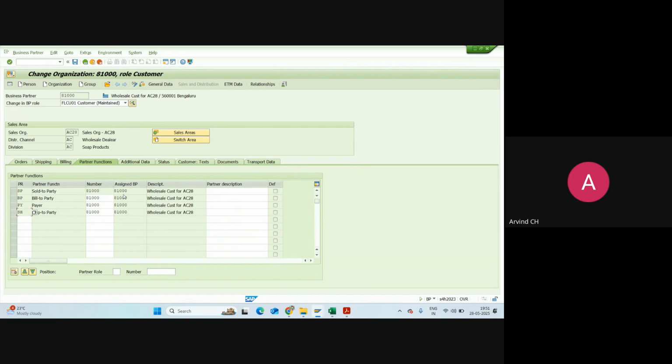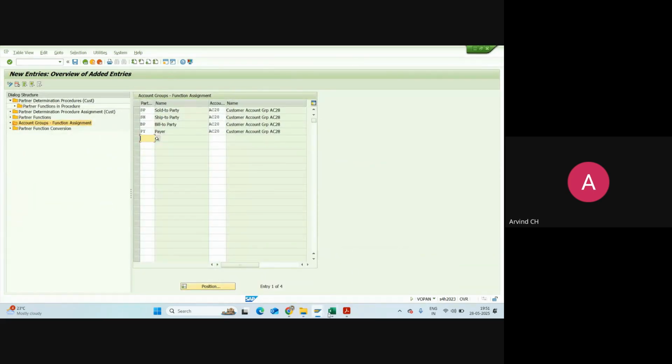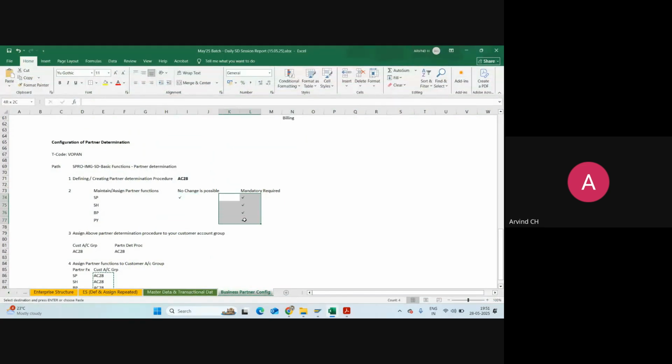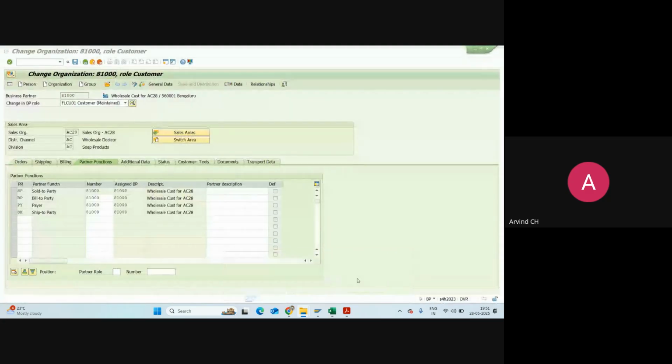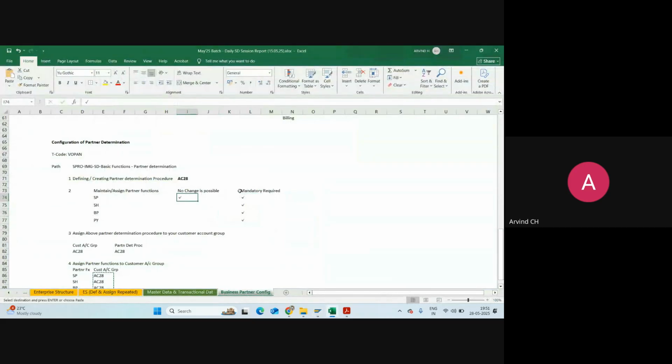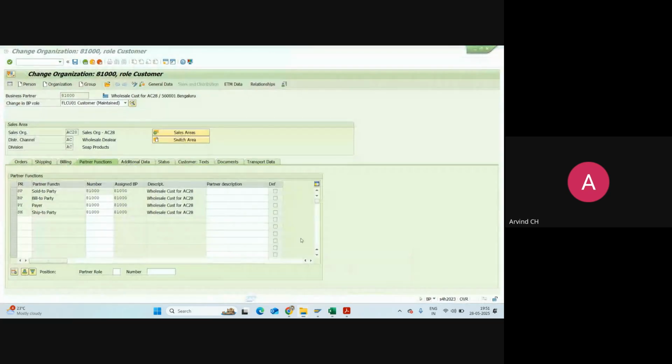Okay, as of now, these are all the four mandatories. All four entries are mandatorily required in the partner functions tab. Okay, this is about the no change possible and mandatory requirement. So after this, you have to click on save. Then only this will be applicable. Now, changes have been saved. Clear?